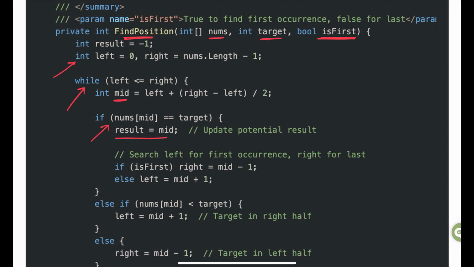The value mid is pointing at could be the potential first or the last element, so I'm saving it for now. After that, I'm checking if the isFirst boolean is set to true. If yes, it means we need to calculate the first occurrence of the target, so I'm updating the right pointer to point to mid minus 1 so that we can go and focus on the left side of the array.